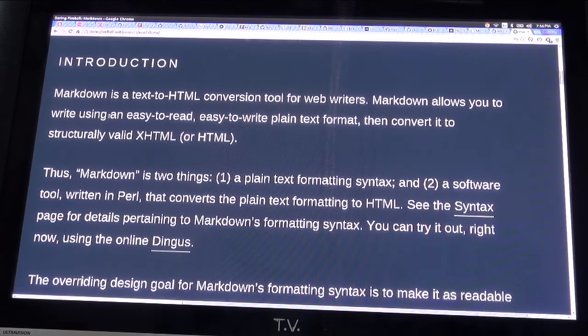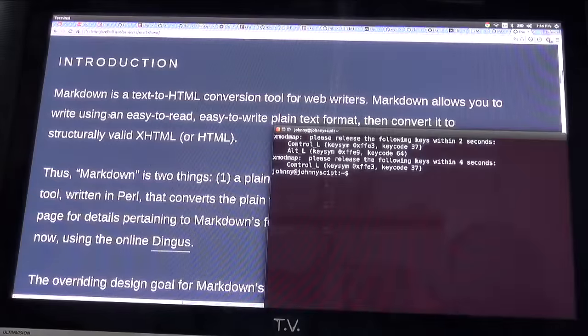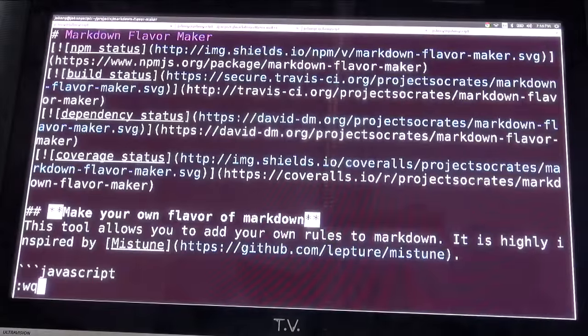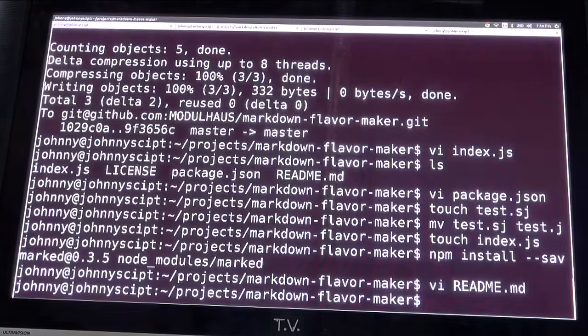This little interactive lecture is about a couple of things. It's about Markdown, and then it's about writing a module that uses a popular Markdown module as a dependency to add some custom expressiveness to Markdown. So we're going to talk about Markdown real quick. We'll just look at some Markdown.